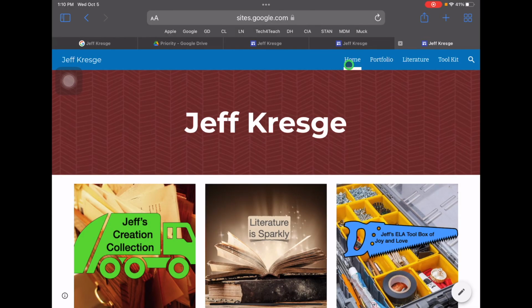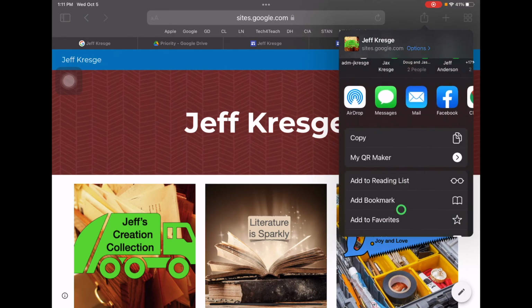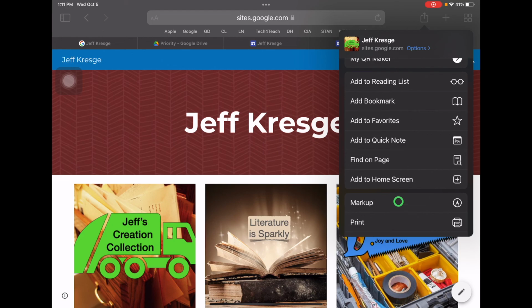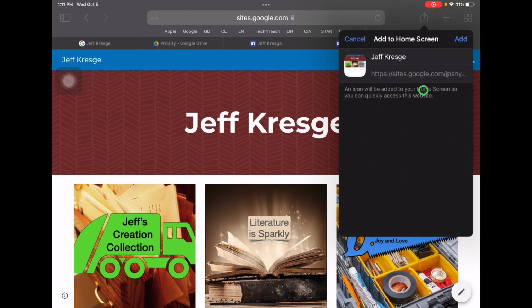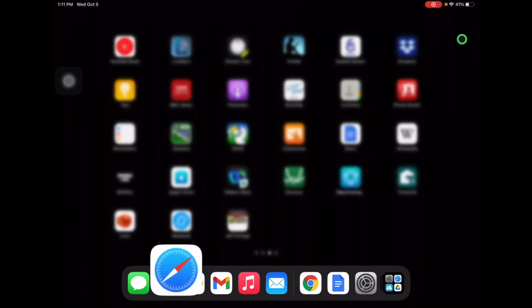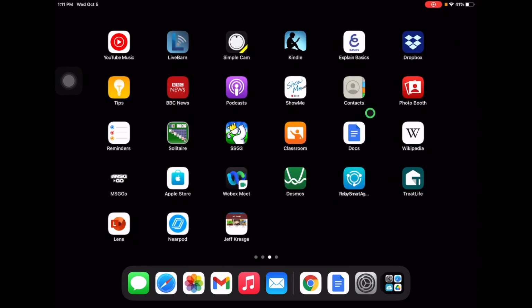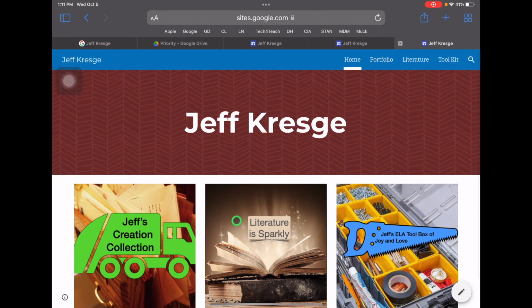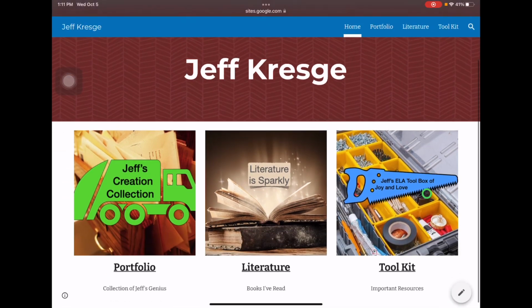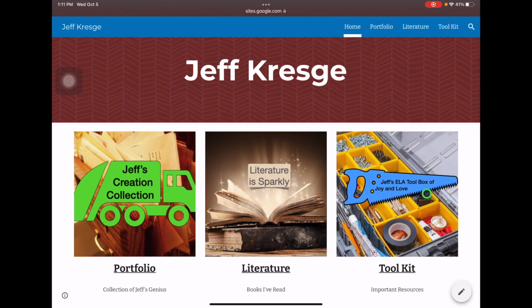We want to put this right on our iPad. So what I'm going to do is I'm going to hit that share arrow in the top right-hand side, and I'm going to add to home screen. There's my add to home screen button, and I'm going to click add. You'll notice that now on my list of apps, I have my Google site. So all I have to do whenever I want to work on it is click it, and my edit button is right down there. It's a super quick and easy way to get into my ELA portfolio, my ELA literature, or my ELA toolkit.